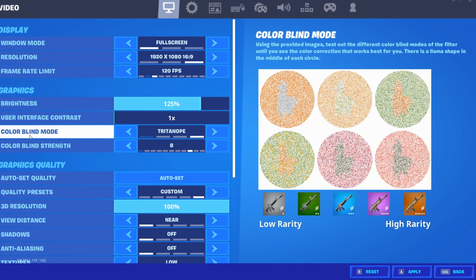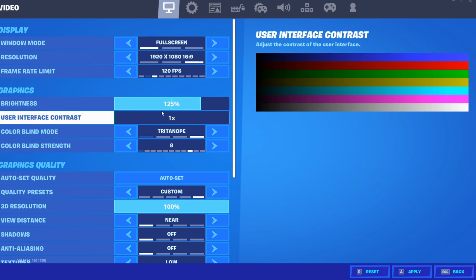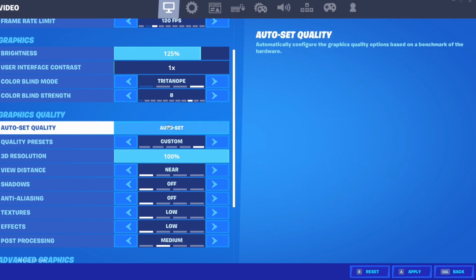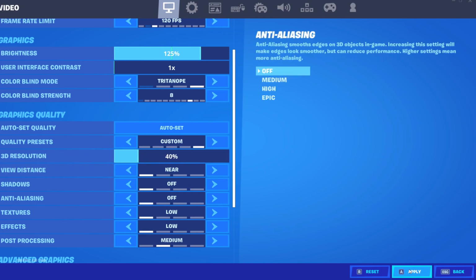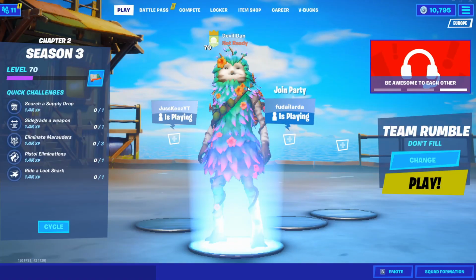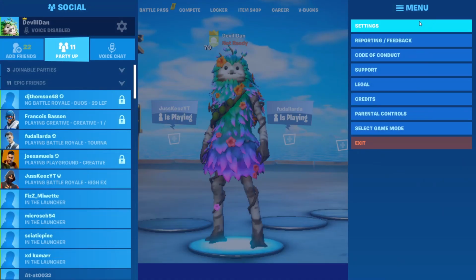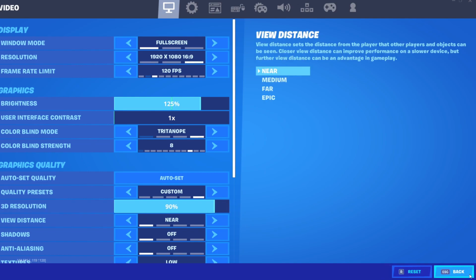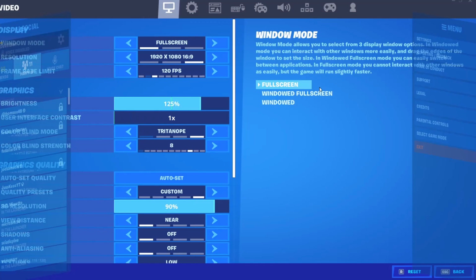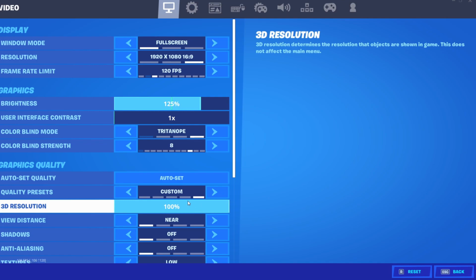Next, these graphics settings, brightness and user interface, and colorblind mode. These don't matter. These are not going to improve performance or anything. Next, for graphics quality, on a low-end computer, for the game to look good, I mean, if you put 3D resolution down to 40, obviously you don't want to be playing Fortnite like that. So always keep that at 100. You could possibly push it down to 90 if you don't think it looks that bad, but I don't know if that will change your FPS that much.